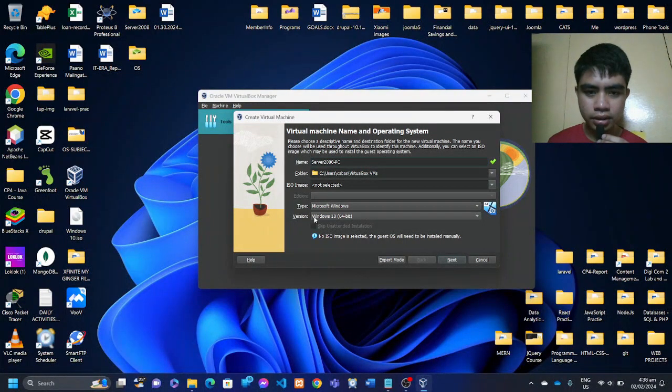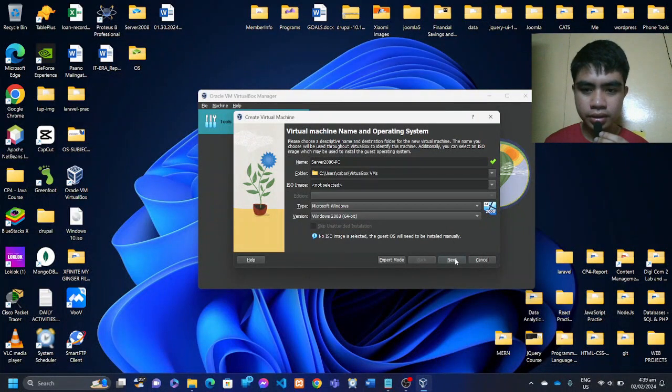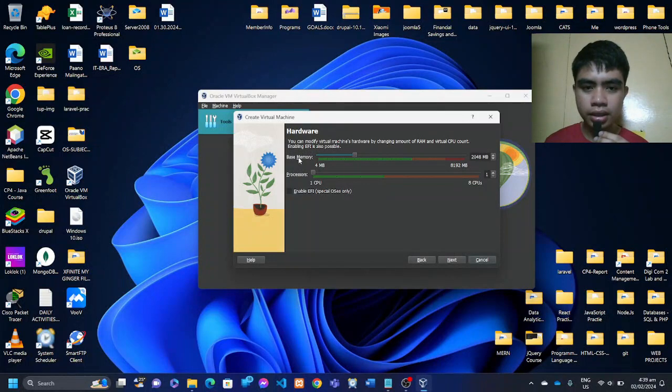Next is this version here. You can choose Windows 2008 32-bit or 64-bit depending on your installer or ISO. So I'm going to choose this 64-bit. Click next, and then for the base memory you can increase or decrease this one, but I recommend setting a minimum of 1 gig or equivalent to 1024 MB. Mine, I'm going to set it as 2 gig.